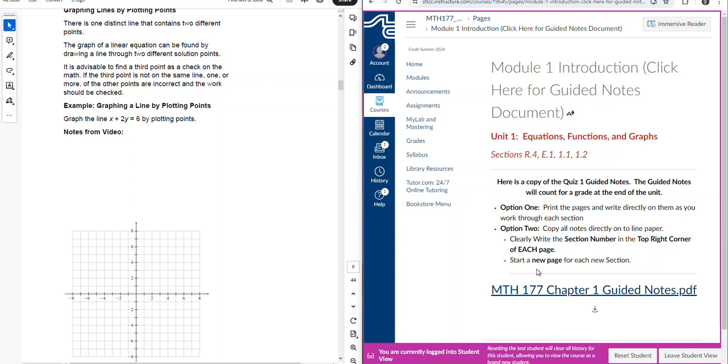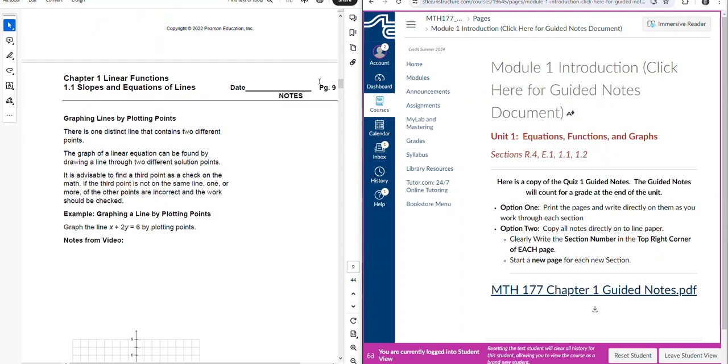But would you please, when you start a new section, so when you go to 1.2, make sure you're starting a new page as you go to a new section. The section number should be written in the top right corner of your paper. If you're doing this on line paper, make sure you're following that. But that's the first step, is getting these notes and completing them. So let's look at how to complete them.